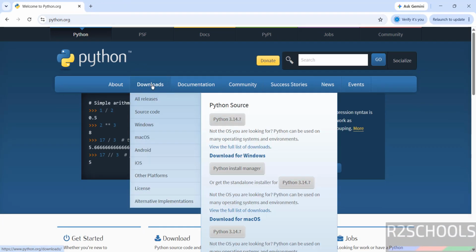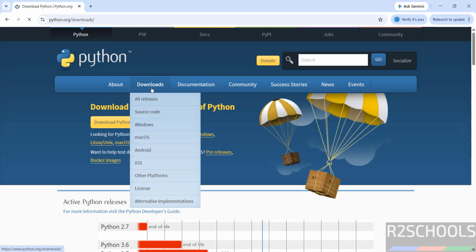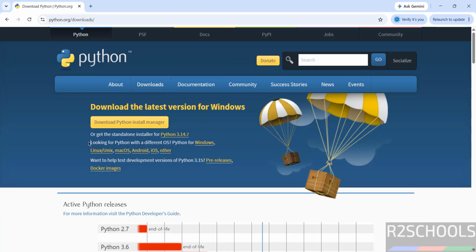Hover mouse on this downloads. See here we have the latest version 3.14.7. Just click on downloads. See here we have the two types of downloads. Download Python installer manager or get standalone installer. Click on this Python 3.14.7.